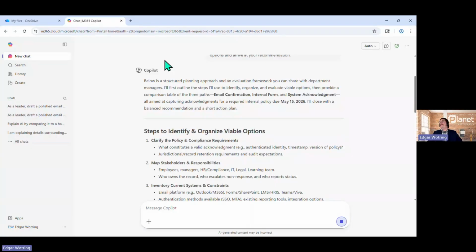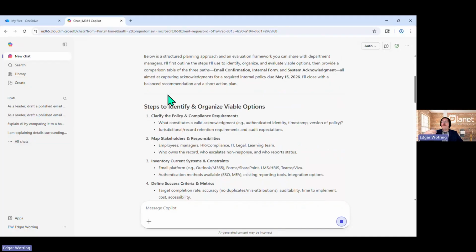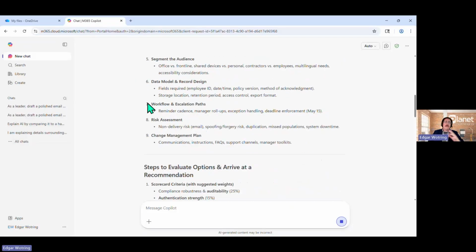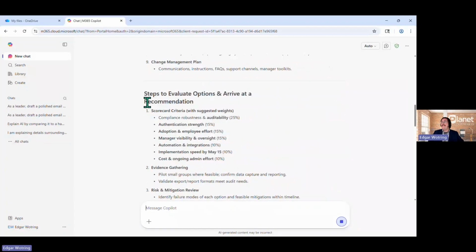Copilot tells us below is a structured planning approach and that evaluation framework that we can share with the managers. And before we actually get to that output that's intended for this audience of the managers here, here's that chain of thought. Here are the steps involved in the reasoning that Copilot is providing us here. We need to clarify that policy, understand the stakeholders, be aware of the current systems and the constraints regarding inventory, define success. How are we going to measure that? Segment that audience. I'll forgo reading through all of these additional details.